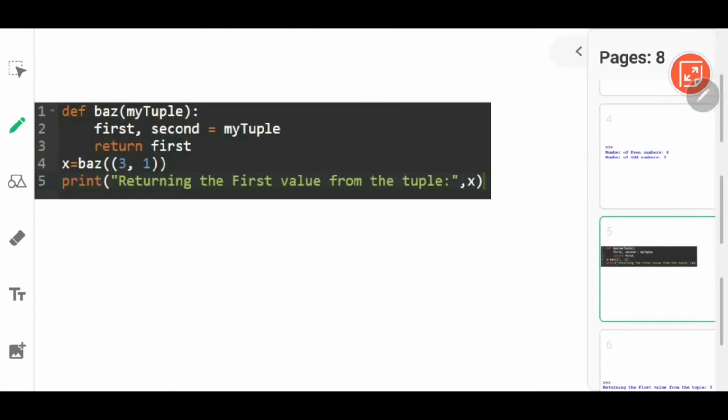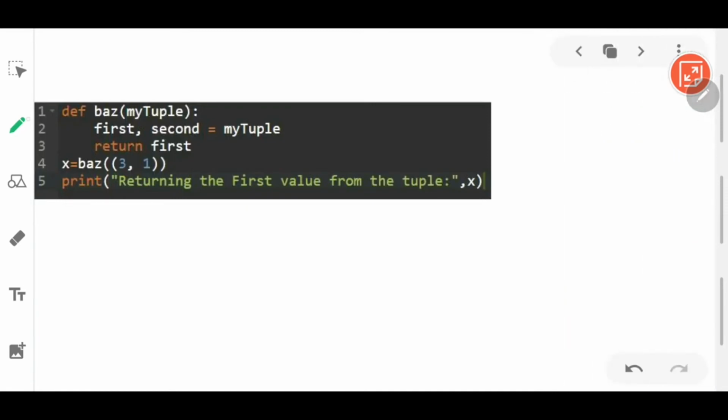So this is the code, a very small program. At first line number 1 will be executed and then it will go to line number 4. In line number 4, this is the function calling. The name of the function is baz, and what is the tuple? I think you already know that for declaring a tuple we have to enclose it within parentheses: 3, 1. That means a tuple is being passed. This tuple will be carried by the variable my_tuple.